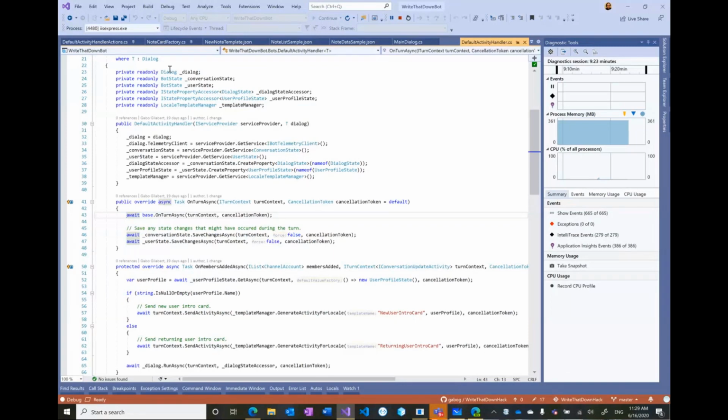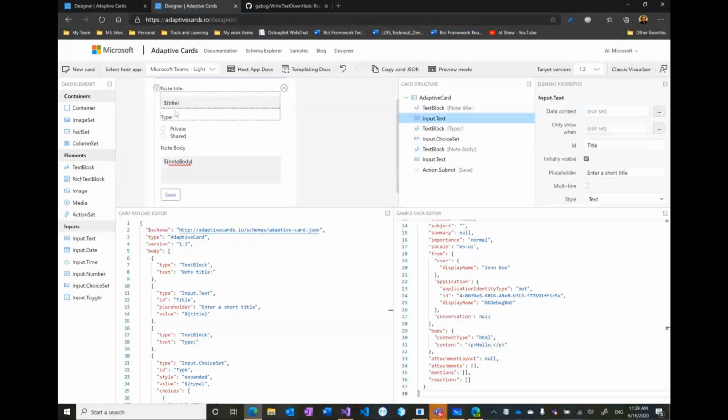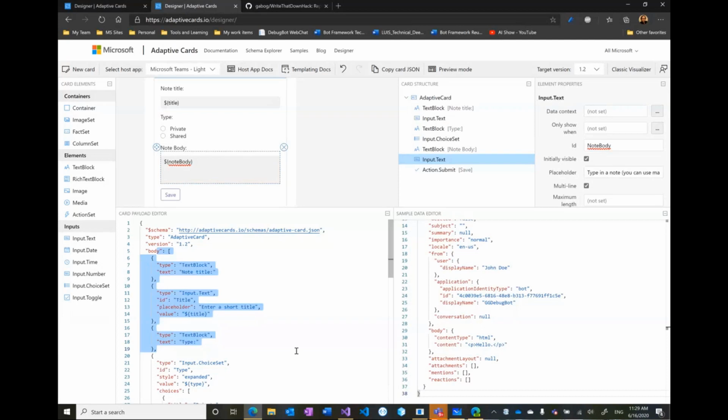First of all, as Matt was showing earlier, I have the designer for cards. I go to the designer window. This is the new card template. When I create a new card, I have the test bot, the title. I can bind to specific fields like title, note body, private or shared. And I have the design of my card, and I also have the data model for the card.